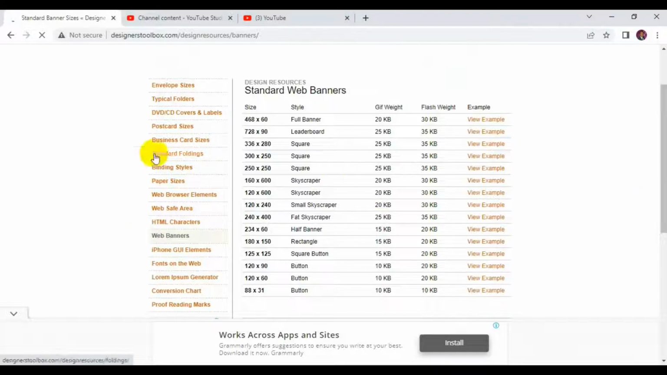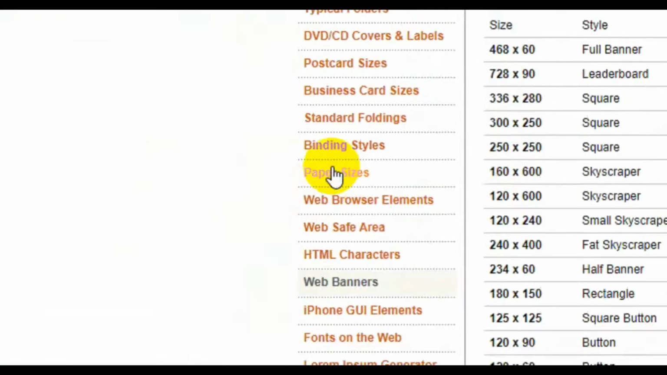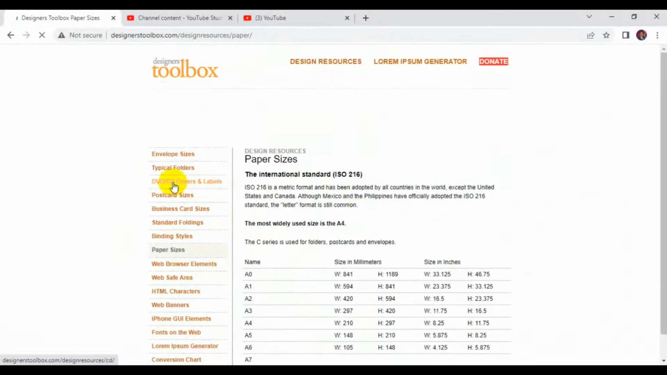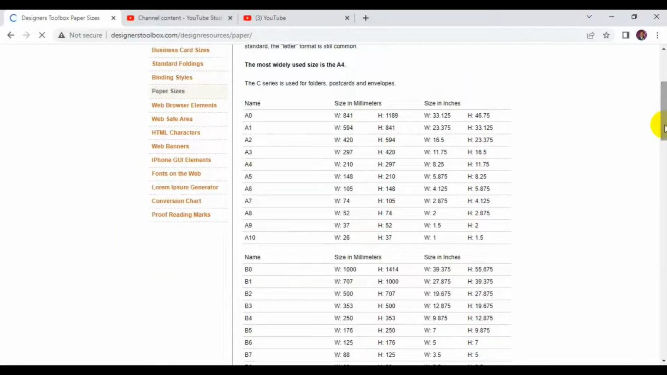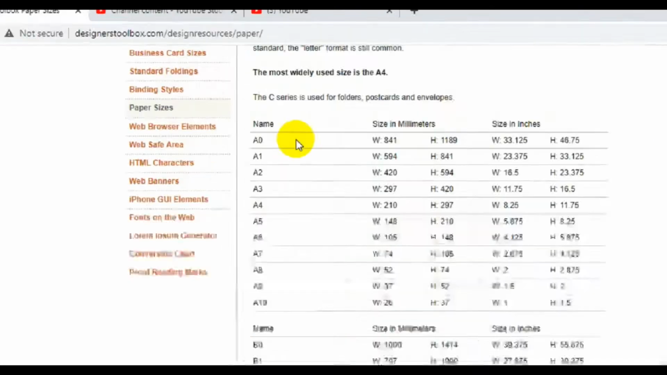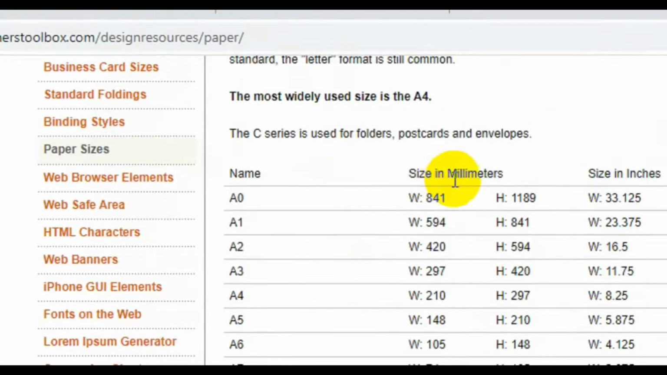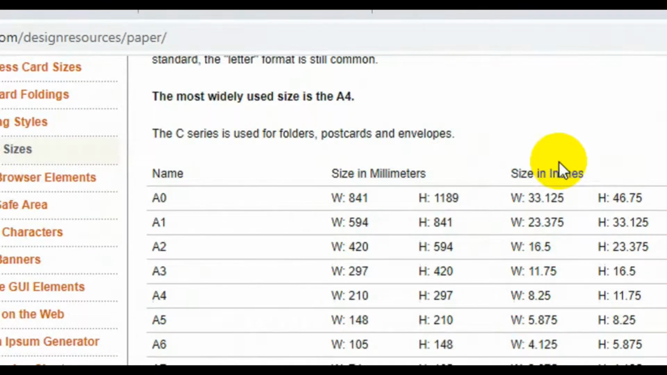So let's take a look at print design. Now part of print design is envelope. If I go to paper sizes, let's see paper sizes. When you click on paper sizes, it loads up, and then you see a variety of paper sizes and how their measurements go. Right here you can see name, size in millimeters and size in inches.